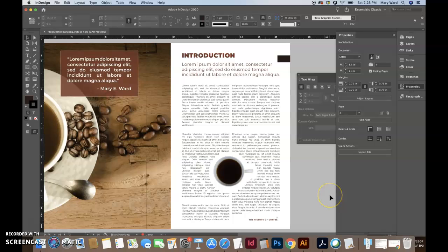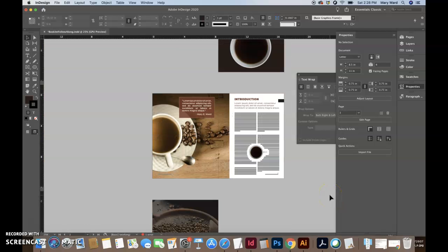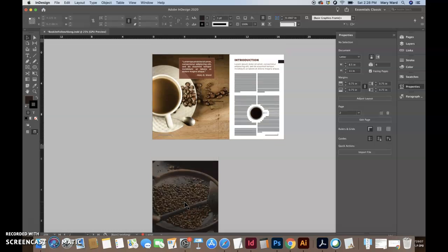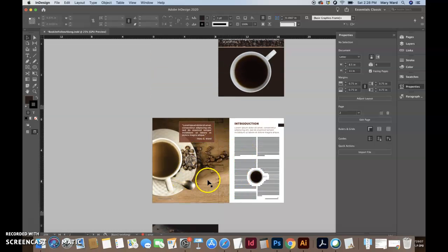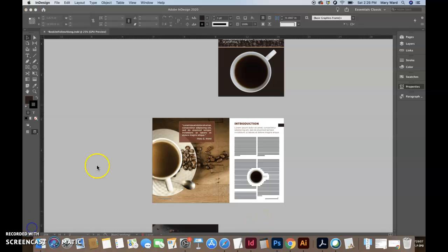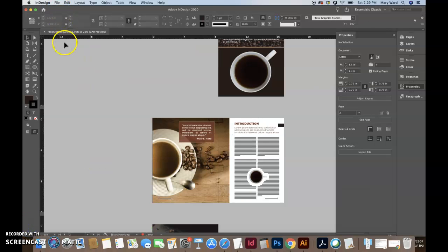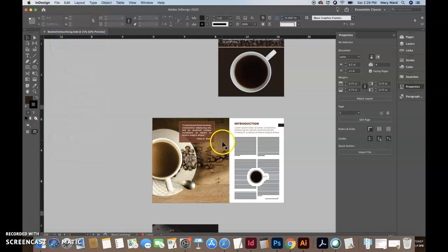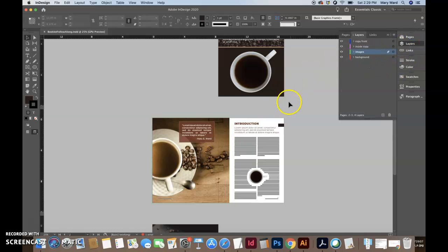But so if we take a look, let's do Command minus just to zoom out a little bit at our book. I'm going to X out of this so we can see our front cover, the back cover, and then our inside spread that we created. Okay, so let's do a file save, just to make sure we have everything saved. We can open up our layers and just make sure everything is making sense.